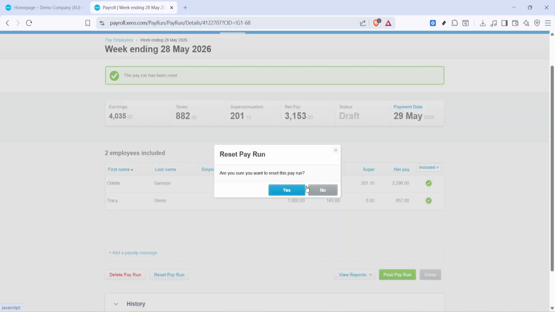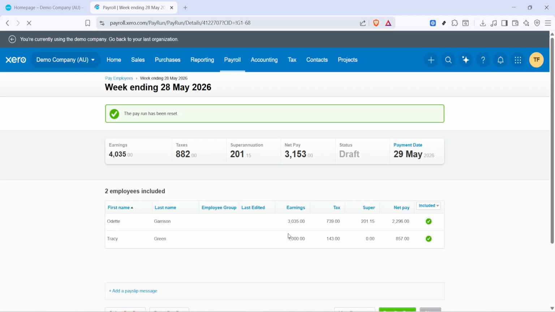Once it's done, carefully review the figures. Check the pay period dates, earnings lines, deductions, taxes, employer contributions, and net pay. If anything still looks off, adjust the employee details or the payslip lines while the run is in draft, then review again.